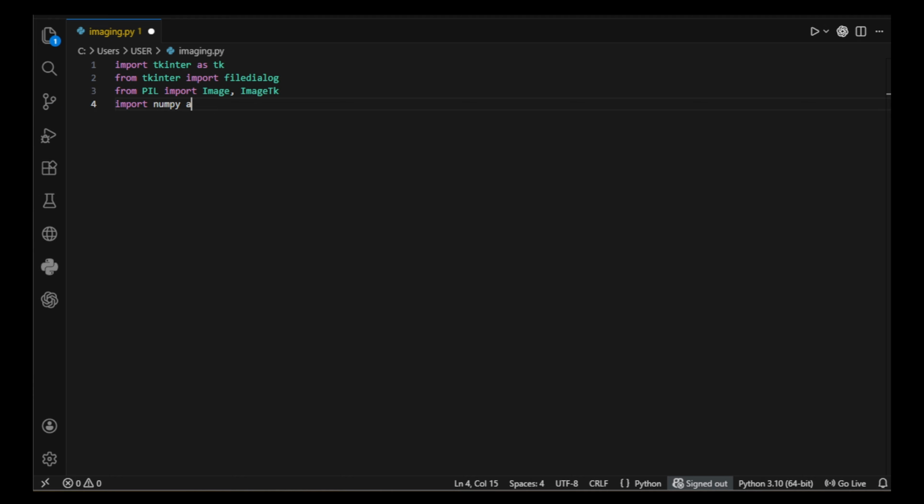Pillow is responsible for handling image files. It allows us to open images, convert their color format, resize them, and display them inside the application window. Next, we import NumPy. NumPy is extremely important in machine learning applications because neural networks do not process images directly. Instead, they process numerical arrays. NumPy converts our image data into a structured array of numbers that the neural network can interpret.